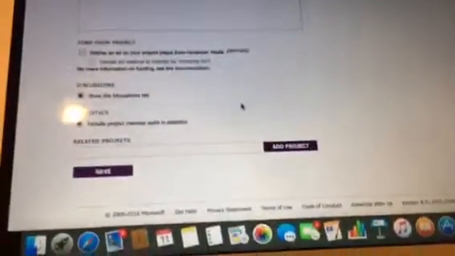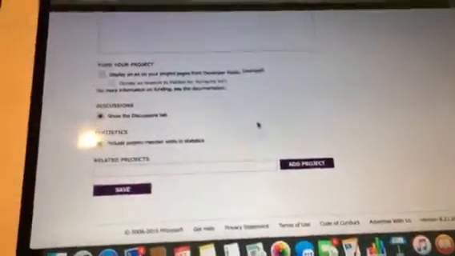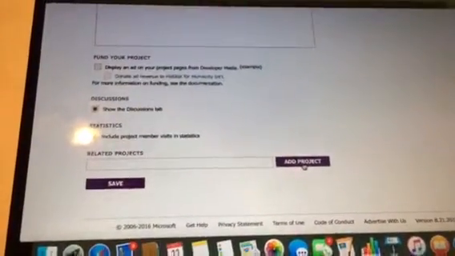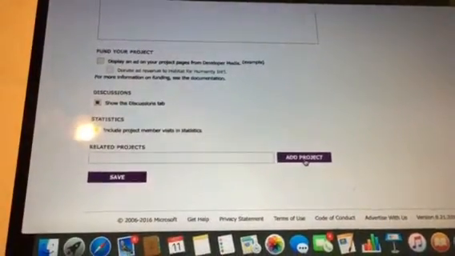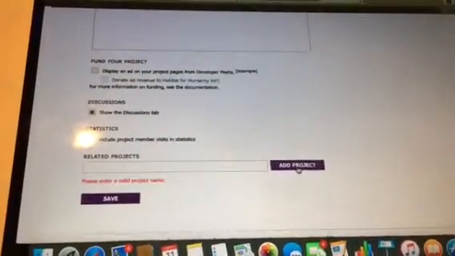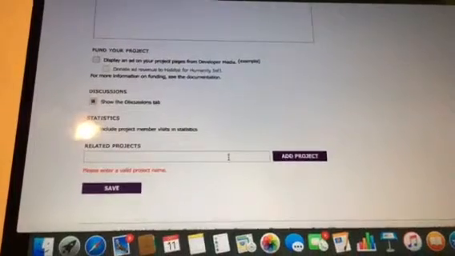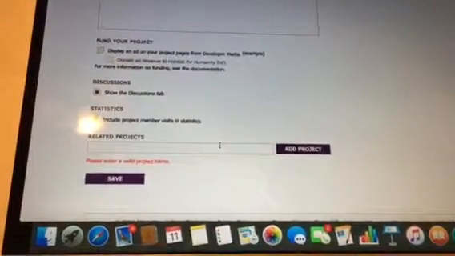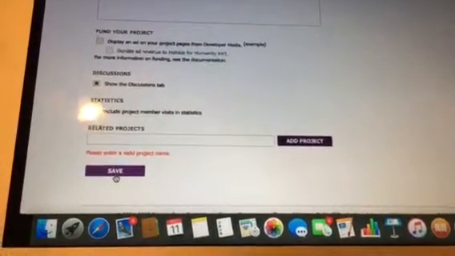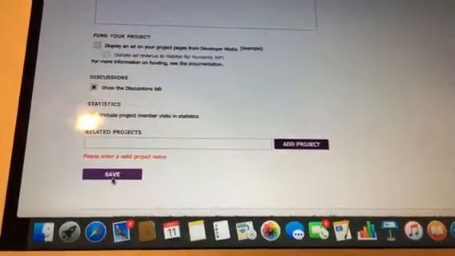So related projects, if I have some other projects I can add, what I would do is add maybe a backup source or something that would relate, but since I don't have any projects, this is the first one, I'm just gonna have to save for now.